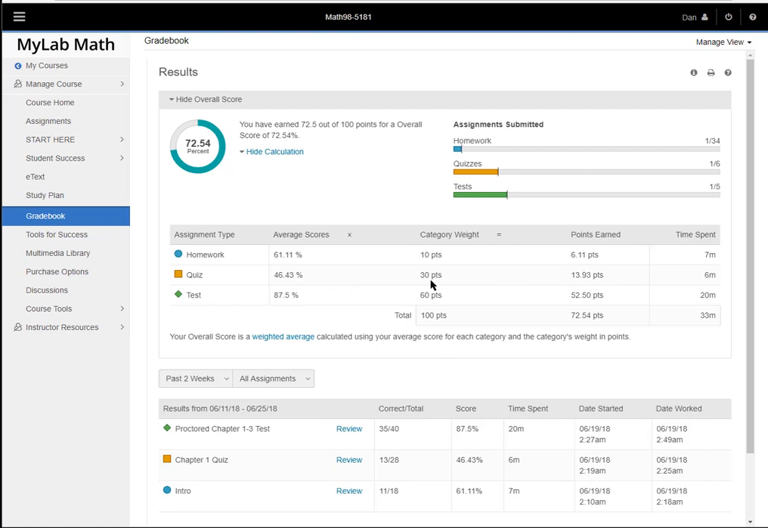That average is multiplied times the points, and that's how many points I got for the quarter. On the test, I got an 87.5%, but this is out of 60 points, so there were 52 points earned for the quarter. So when I add all those points up, that'll be my quarter grade if this was the end of the quarter.